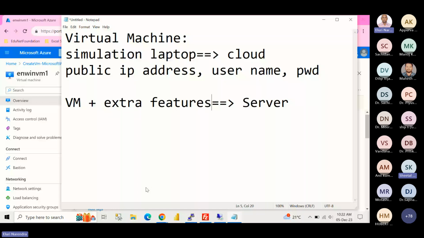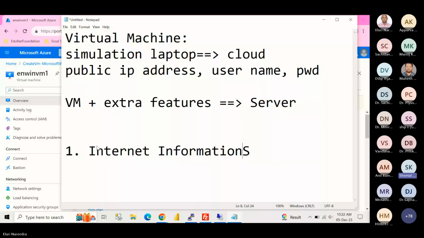Now, what are the extra features? The first feature I'm adding is IIS, Internet Information Services. I'll type Internet Information Services. I need to add this feature to my existing virtual machine, and then I need to go for remote connection also. To go for these two features, I think you are all connected to your virtual machine. So this is my virtual machine.